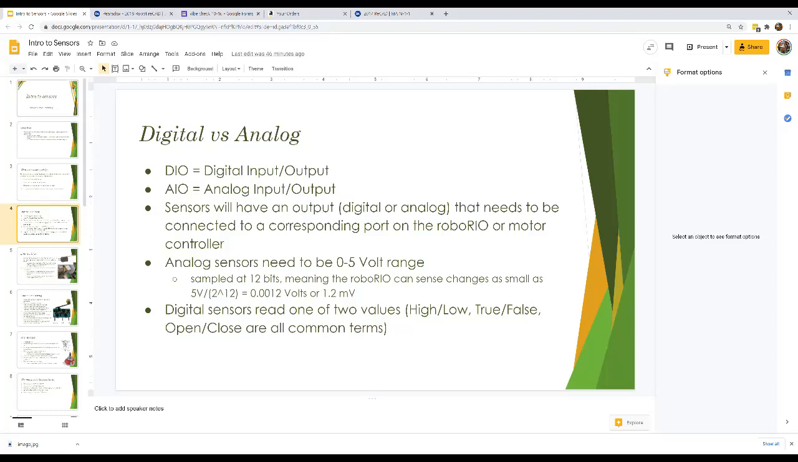Digital sensors, on the other hand, read one of two values, and you'll see that referred to as either high, low, true or false, or open and closed. Those are all common terms used for digital sensors. Another thing that I don't have covered in here is that on the roboRIO, digital sensors have something called a pull-up resistor. So by default, they all read high.